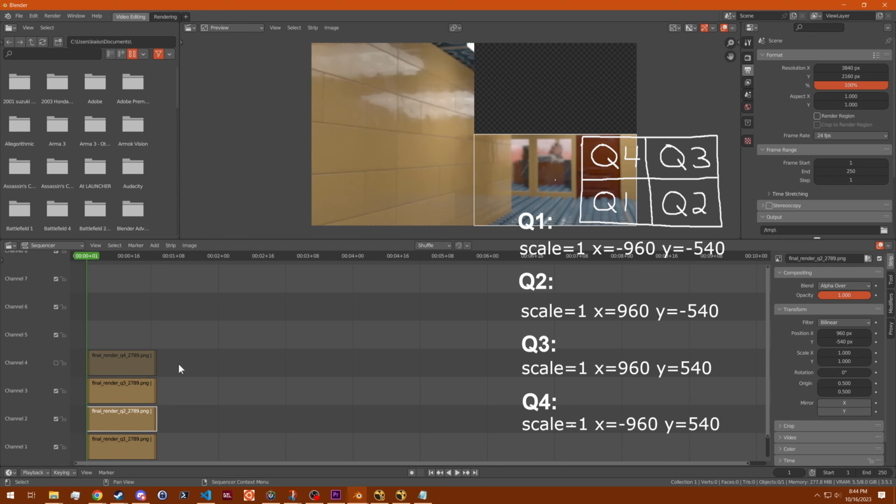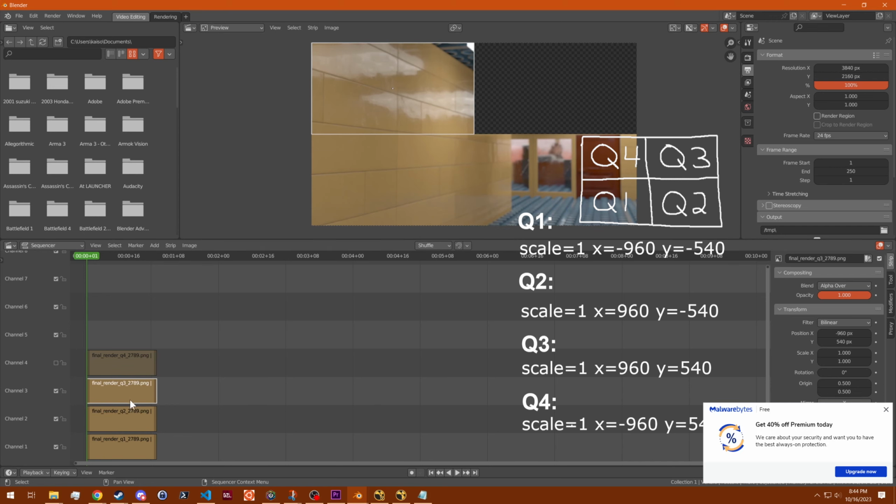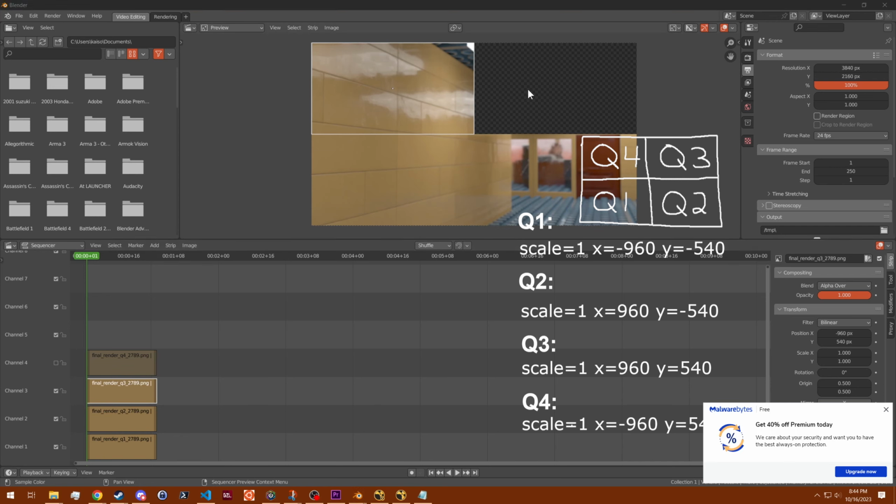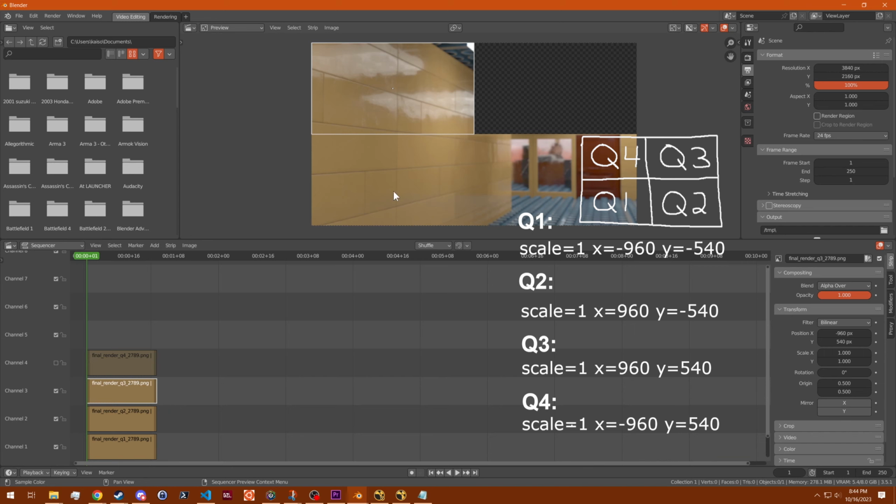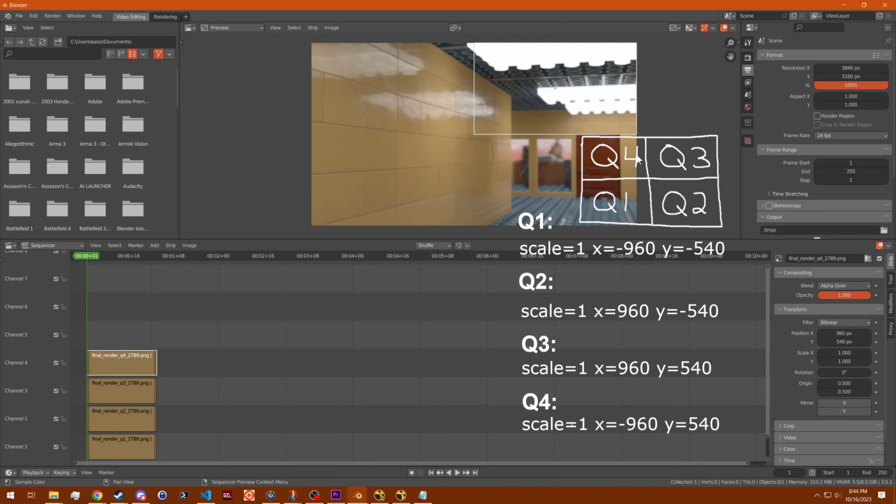And then for this one, I did it a little differently. You can go quarter 3 here, quarter 4 here. It doesn't matter as long as you can differentiate the two. This one you want to go over to the left, negative 960 and then up 540. And then the final one, you want to go 960 over and then 540 up.